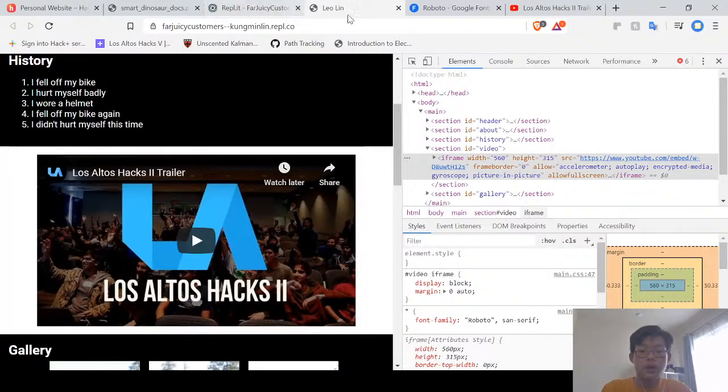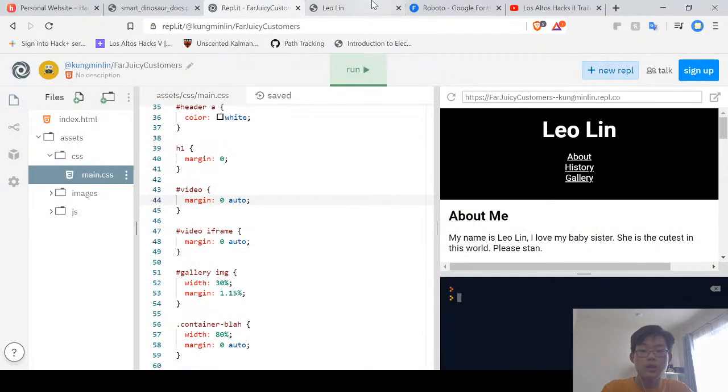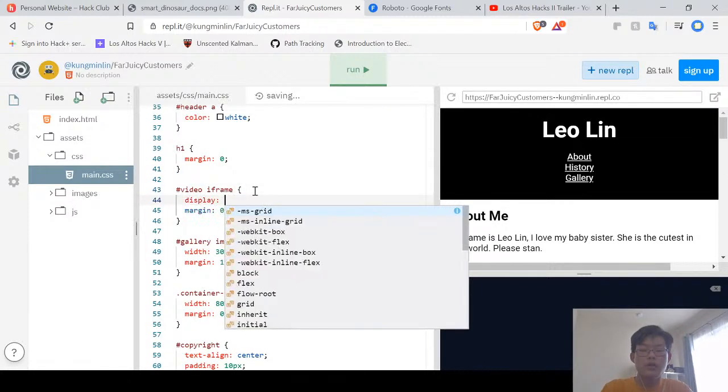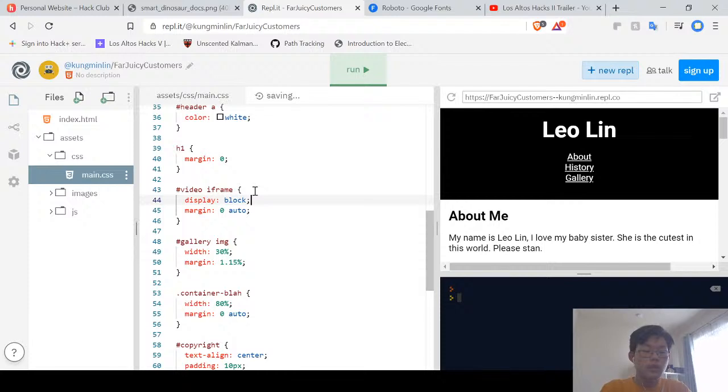Okay, so now that I have debugged here, let's change this to display block. Okay, so it's 3:25, or 5 minutes until 3:30. So it's almost time to wrap up.